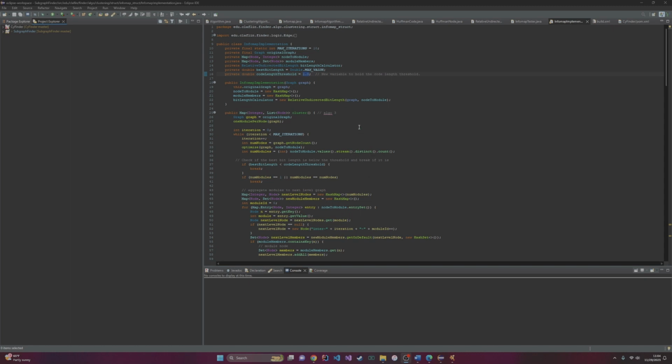For the code length threshold, I created a global variable code length threshold, which has a default value of 0.1, but you can modify this to the desired value that you want. This is the global variable, and if we scroll down to algorithm number 3, which is the cluster algorithm, here you can see the threshold. Here, check if the bit length is below the threshold, and if so, it breaks the algorithm.